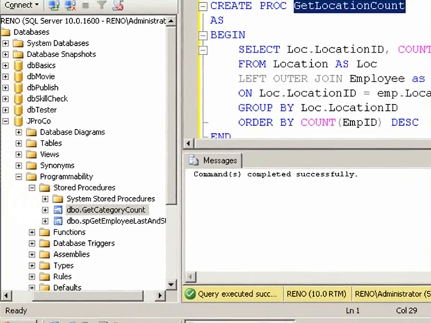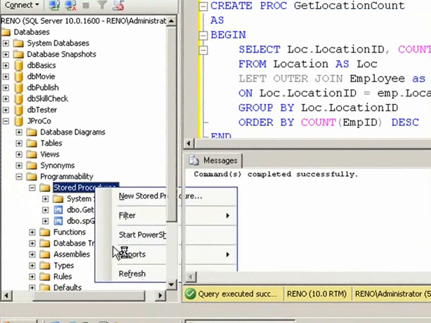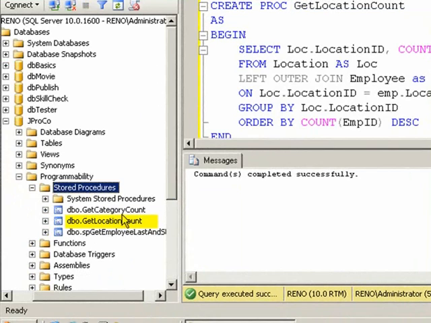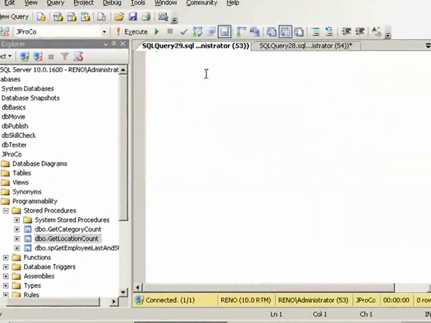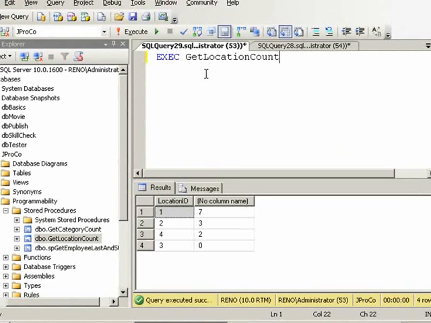So let's verify that the stored procedure has been created. Yeah, the get location count stored procedure is here. Let's run it. Type execute, the name of the stored procedure. And there's your results.